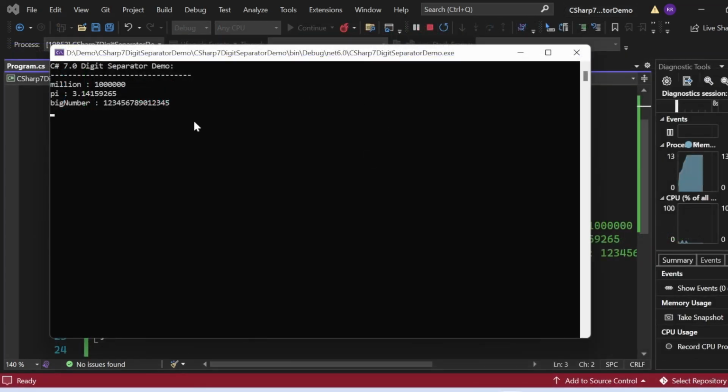The output appeared in the console window. You can see the C# 7.0 digit separator demo got printed, and then the million value. There is no underscore in the million value. Similarly, the pi value got printed and there is no underscore in it. And there is no underscore in the big number. So we have seen the output is just the number without any separator. That's because the separators are solely for enhancing readability during code writing and have no impact on the actual value.